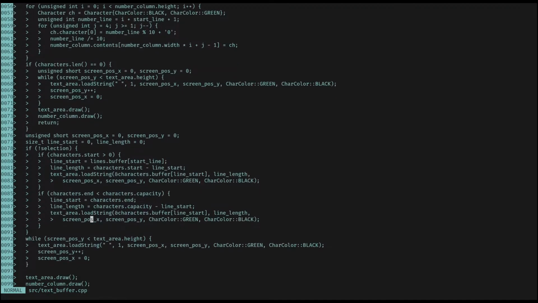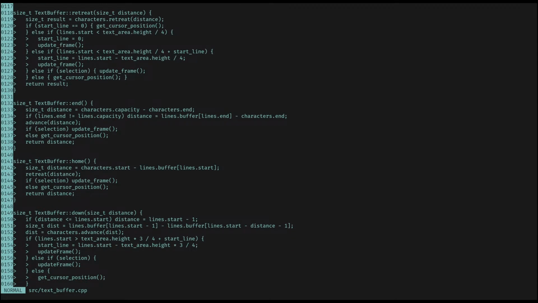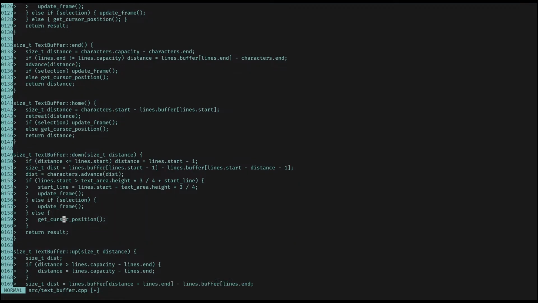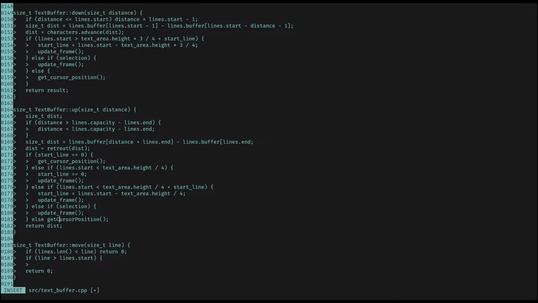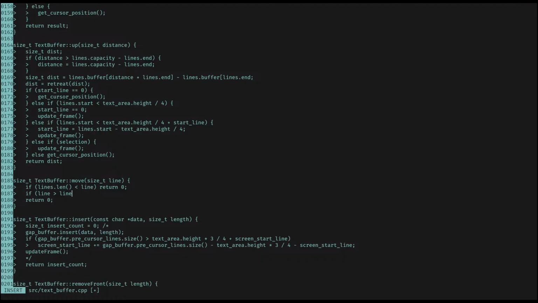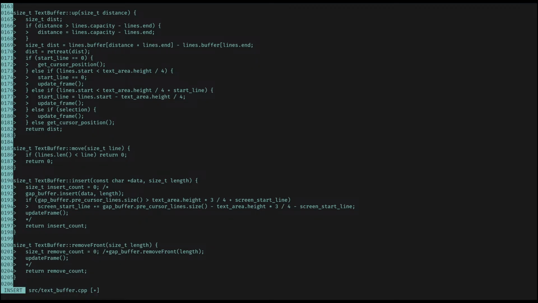Now, where are those update frame calls being made? I think it was around 150. Here we are. So these are just calling the wrong thing. There's one still calling the old functions. Okay, that's good. For now, I'm just not going to implement move. Just leave that as is. Inserts. Yeah, this one's going to be tough.